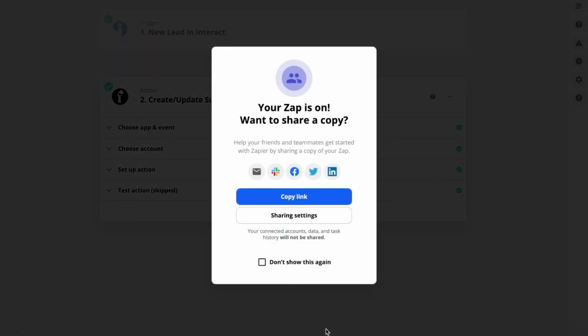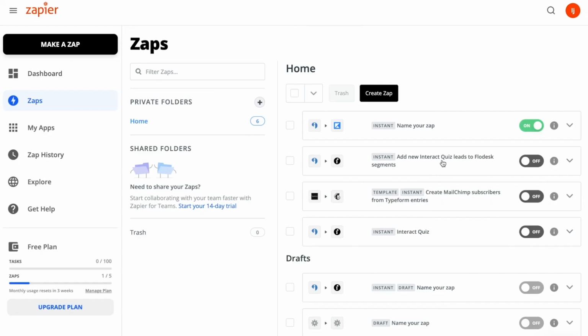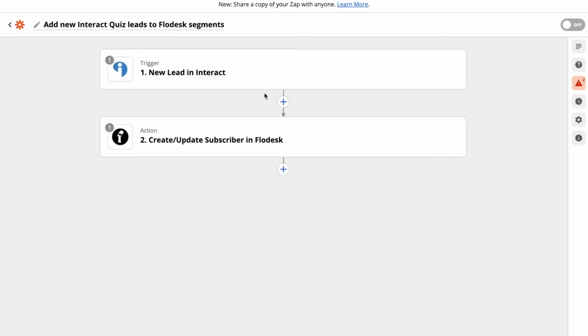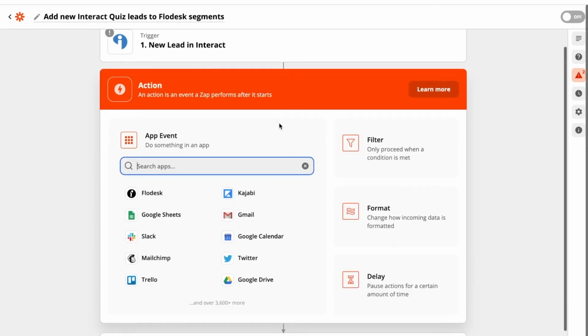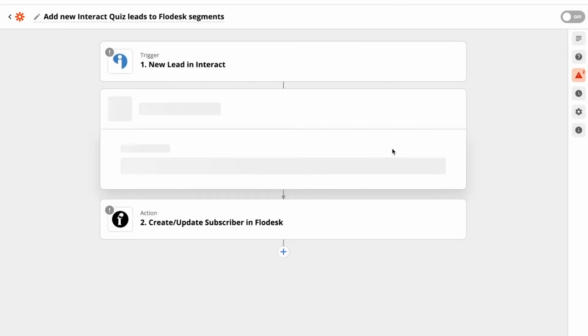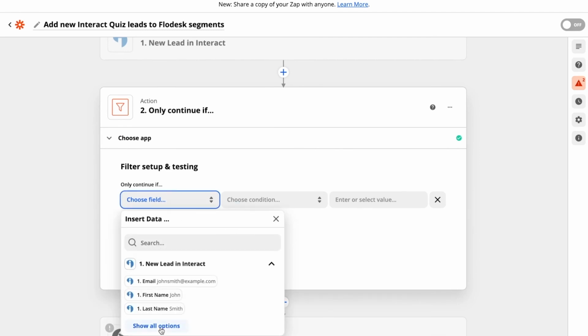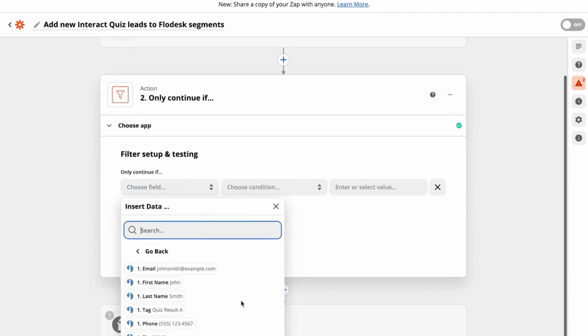Next, you want to go and click on the Zap itself right here. And right in between Interact and Flodesk, you'll click on this plus sign here, and we'll select Filter. For the Choose Field section, we'll grab that drop down, click on Show All Options, and select Tag Quiz Result.